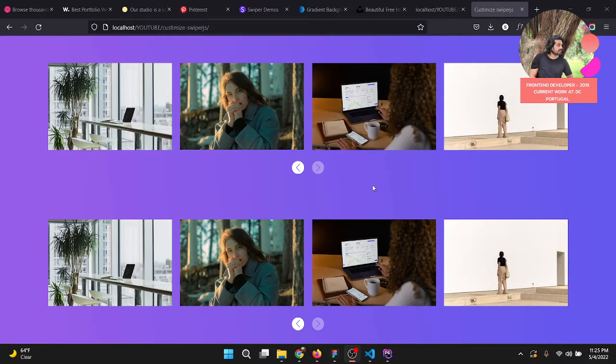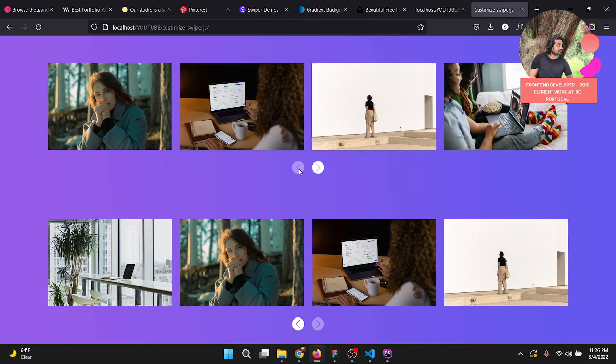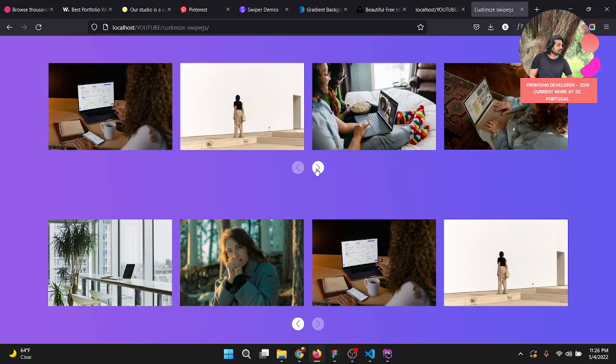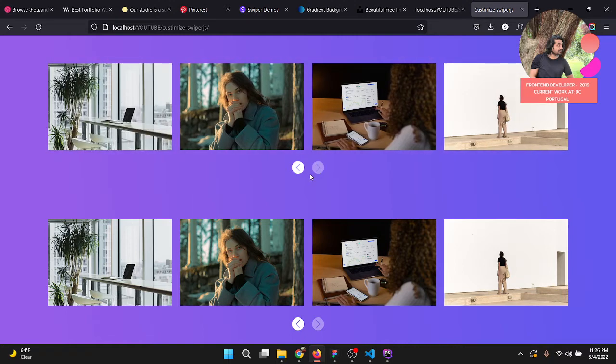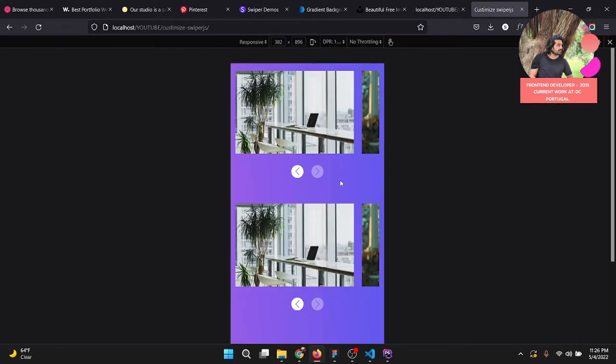Hello guys, today I will teach you how we can make this beautiful product slider, or anything you want. I'm using Swiper slider for this, and you can learn how to customize Swiper in this tutorial. If you check it in responsive mode, it will work perfectly.